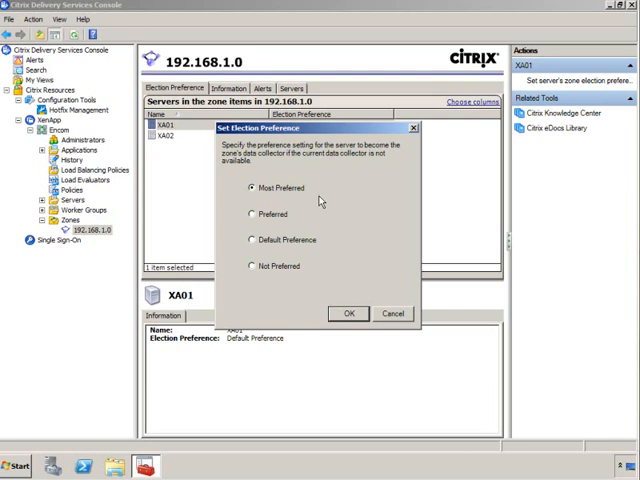It's always going to become the data collector if it's the only one that has most preferred. Now, you can have multiple servers that are most preferred, and in that case, there are other criteria that will determine which one of the most preferred servers becomes the data collector. However, if you only have one most preferred and then you have preferred, well, then the servers that have the preferred flag are always going to get a few more votes here and there.